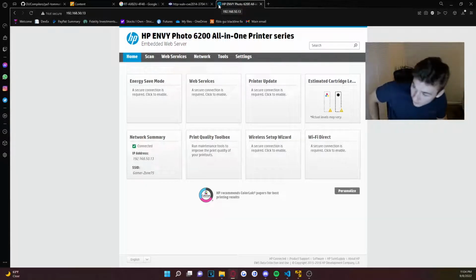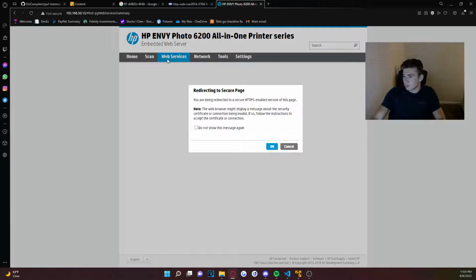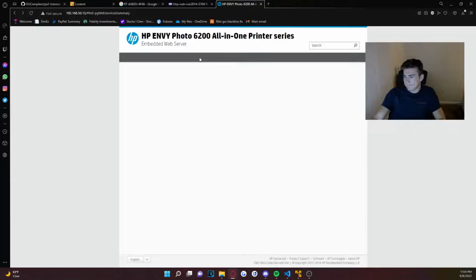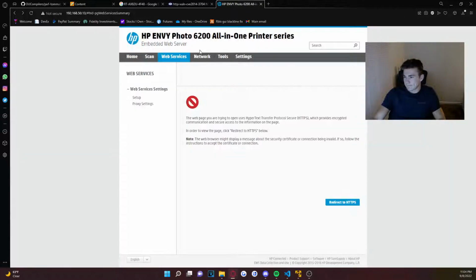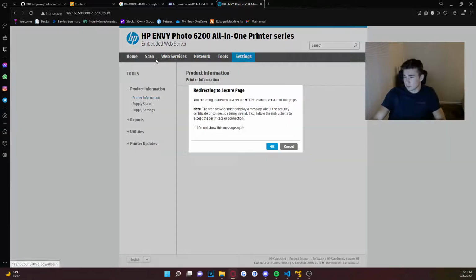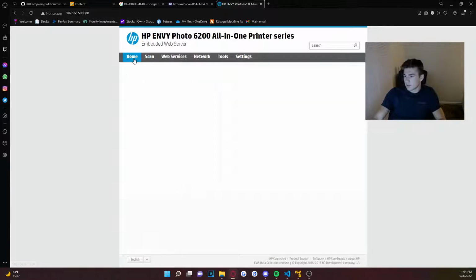You can just get in here. You can see my ink levels. I need to get some ink. I could update my printer, it looks like. I know you can actually print from here too. I think if I go into maybe it's network, I'm not sure. Tools, settings, scan maybe. Huh.